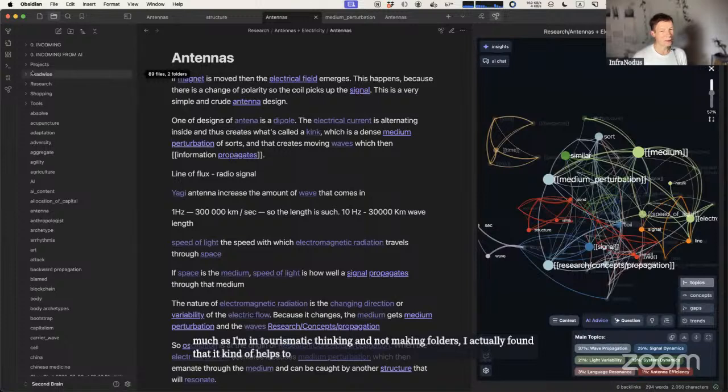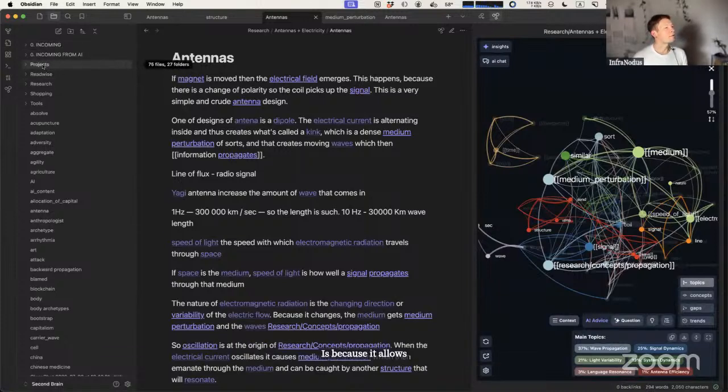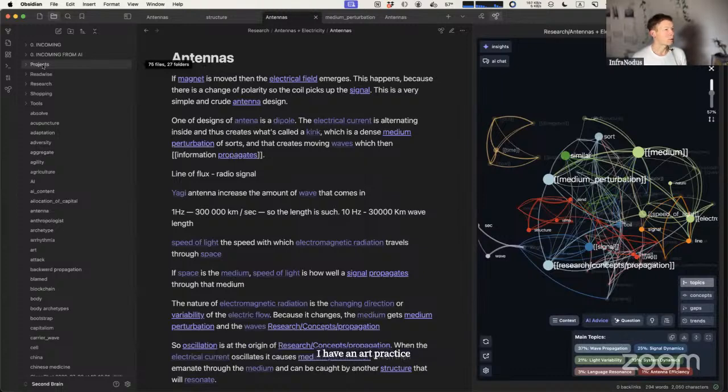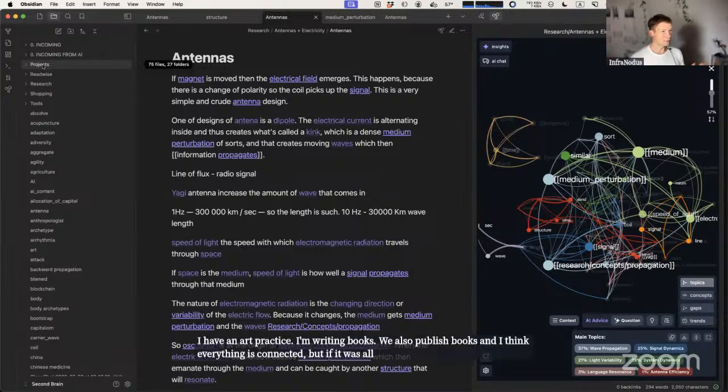The main reason for me is because it allows me to have several vaults in one vault at the same time. I'm working on many different projects simultaneously. I have InfraNodus. I also have a movement practice. I have an art practice. I'm writing books. We also publish books. And I think everything is connected. But if it was all without any folder organization, it would just get lost. There would be a mess.